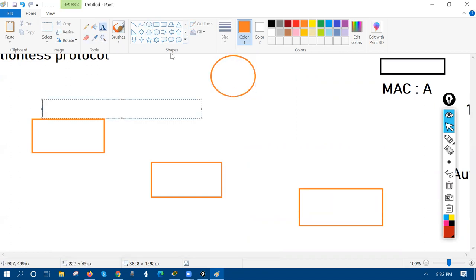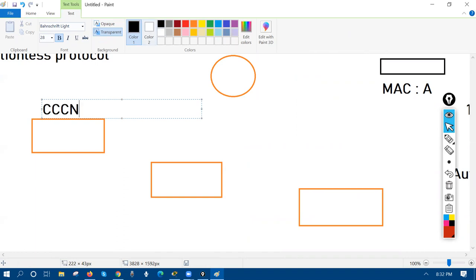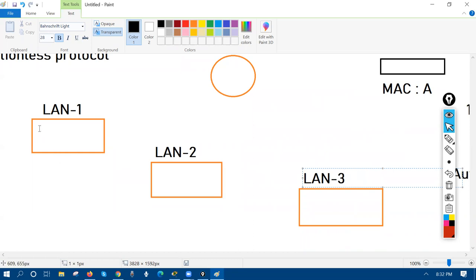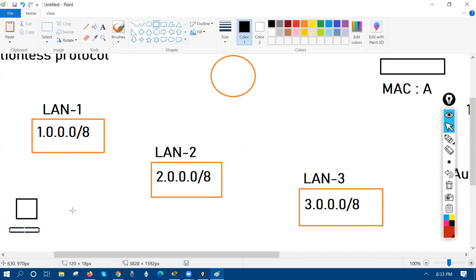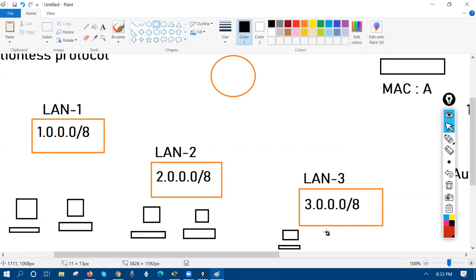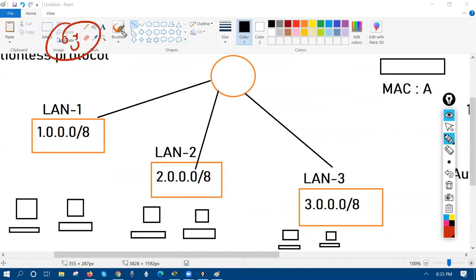To identify these pools, we need to put an identification. We can say this pool name is CCNA, or we can say LAN1, this is LAN2, and this is LAN3. Each LAN has some information. For example, I allocate this one 1.0.0.0/8, this will be 2.0.0.0/8, and this will be 3.0.0.0/8. So from this pool, the user will get the IP addressing. All these pools are present on a single router, virtually, and the pools have to be defined by the network admin.